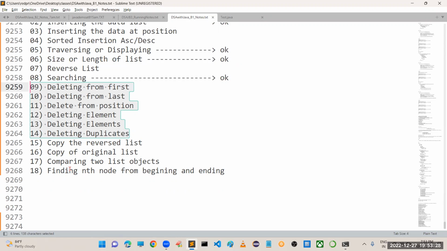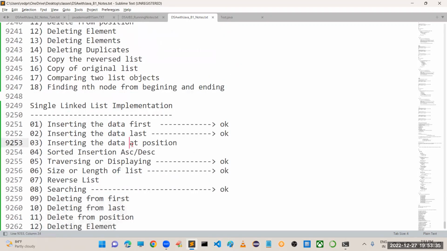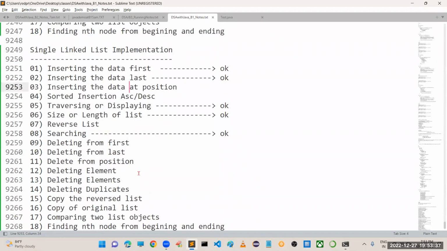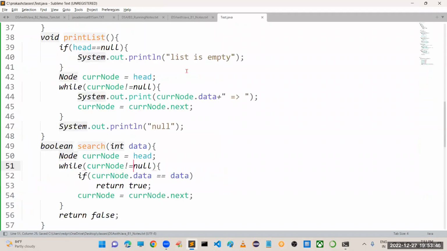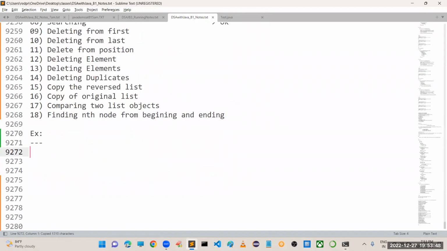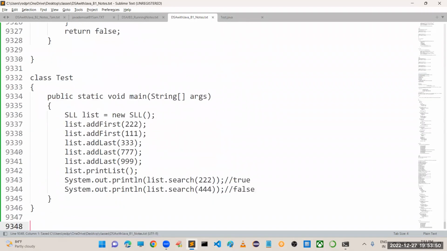Right, sir. We will meet for the continuation tomorrow. Tomorrow we will discuss a few more things. Sir, these topics are very, very interesting. I request everyone to please practice simultaneously. Once you are very good at single linked list, then double linked list and all those things will become very easy for us.